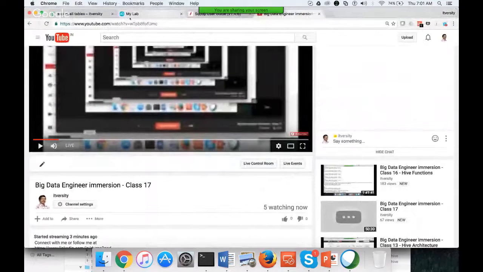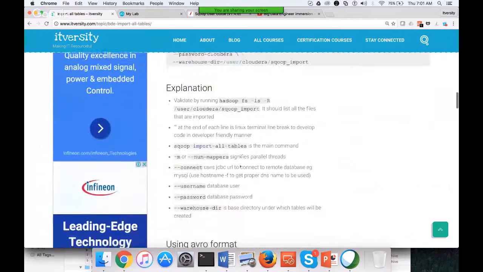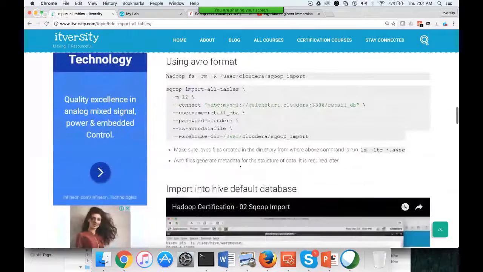Okay, so that is about import all tables. A lot of people emphasize it a lot, but as per my experience, it has very limited usage, and I haven't used it any time in my life. But as part of the certification or some of the interviews, they might emphasize import all tables, so it will be good if you understand it. But when it comes to usage, it has a few limitations, and I don't use import all tables that much.